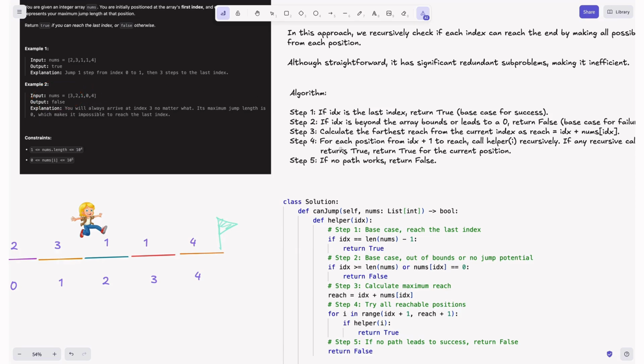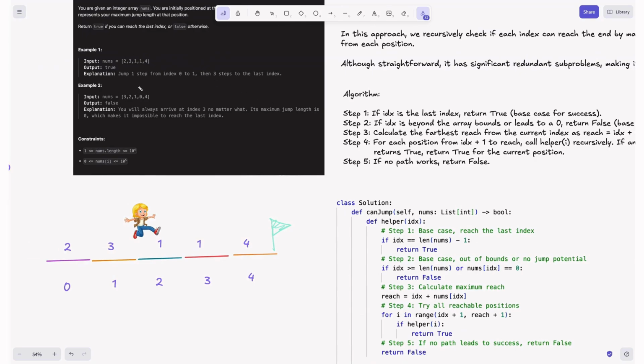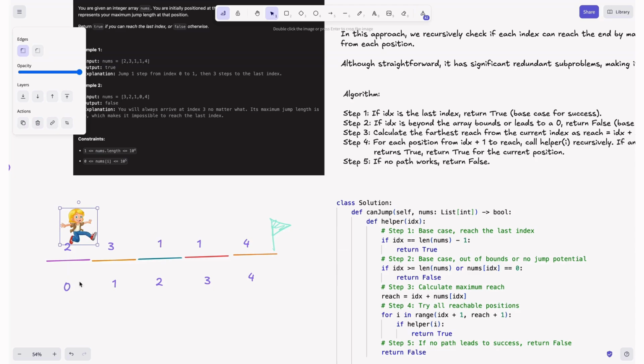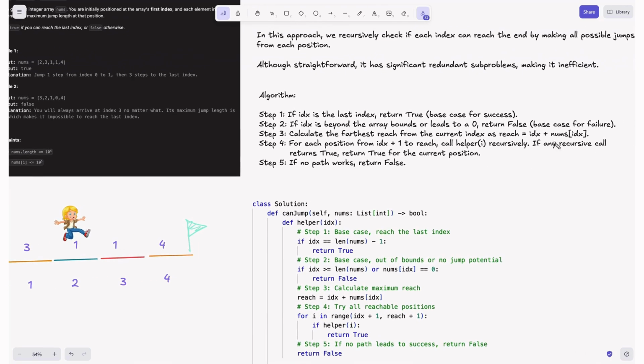So in step 3, calculate the furthest reach from the current index as reach equals index plus nums of index. This is just a mathematical representation of calculating the reach. Let's say you're at index 0, then what is the maximum reach possible from this index? It is 0 plus 2, right? From here we can reach here. So the formula is index plus this value. That's the idea, guys. We're just adding these two values, that's all, okay? So that's why we do reach equals index plus nums of index.